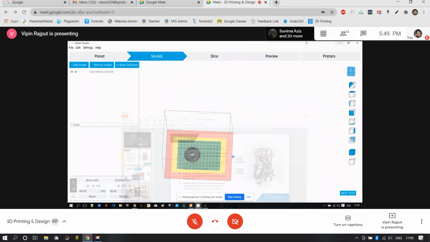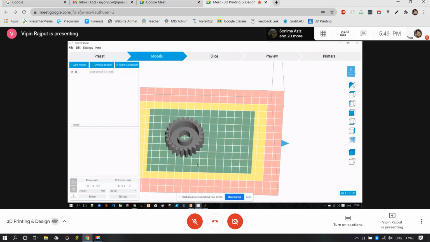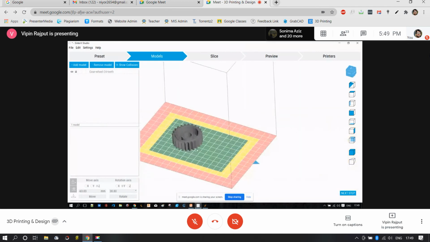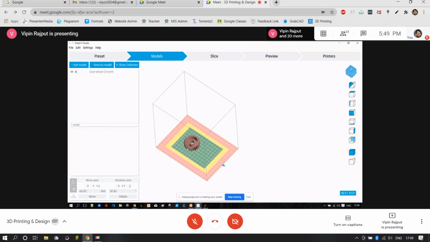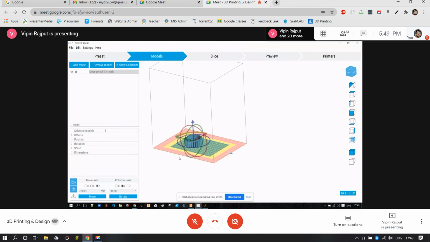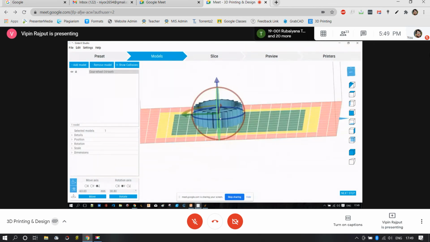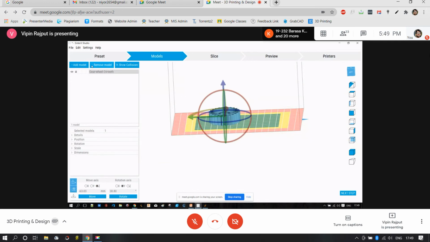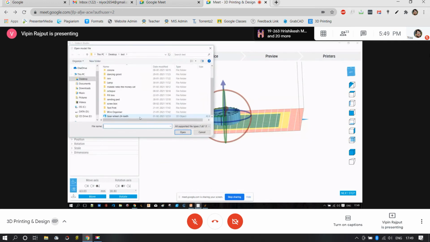So what does this particular thing mean? Let's say in FDM or SLA, if this were the surface, can you print anything over this model? Let's say you were supposed to print something just above it. In FDM, can you print anything just above the particular model? No, sir. In SLA, can you print anything just above the model? No, sir. It will be a single object only. But in the case of SLS, you actually can do this.